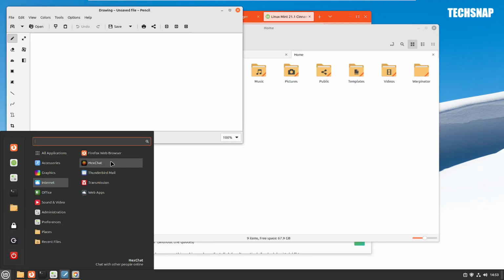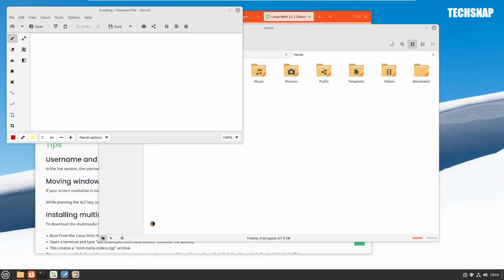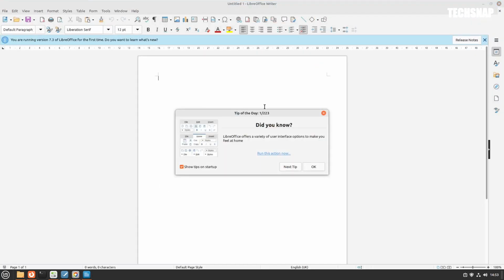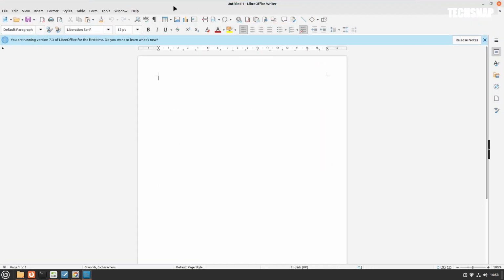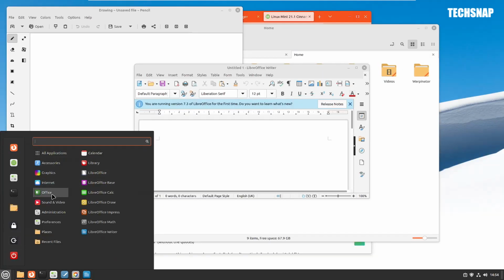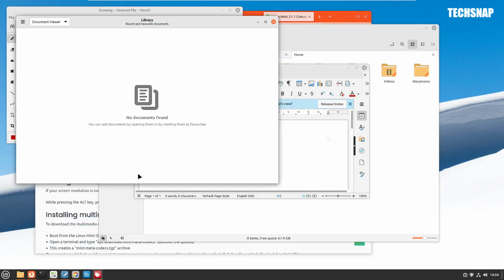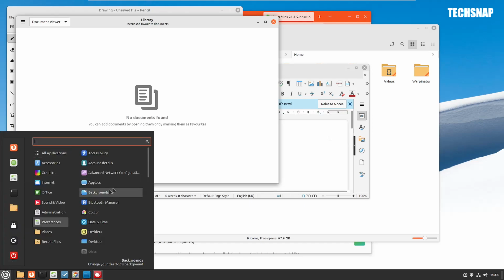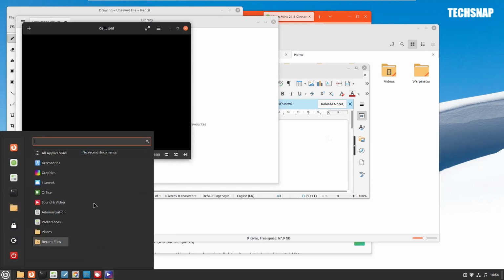So we've got Firefox, HexChat, Thunderbird. Yeah, nothing fancy there. What is it called today? Office, of course. They managed to stick with the LibreOffice name for quite a while now. But that's until someone gets annoyed and decides to fork the project again. Library. What's the library? It's just a recent document type thing. Celluloid. Okay.